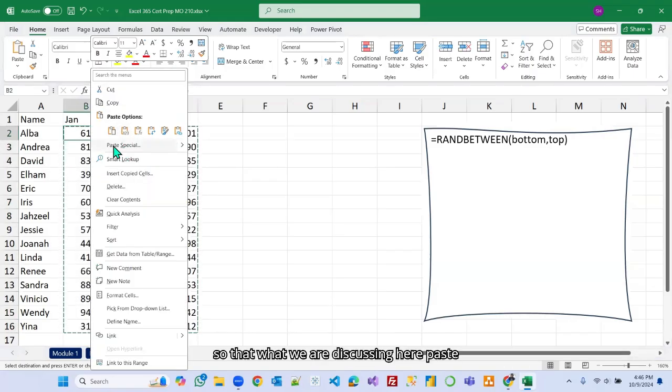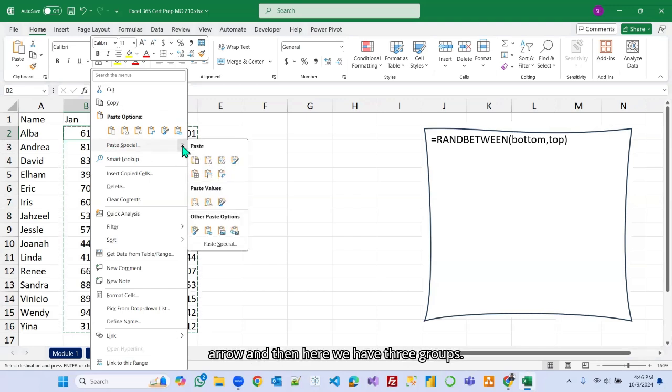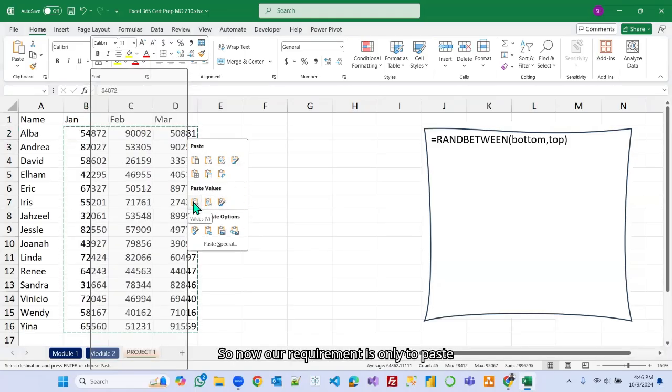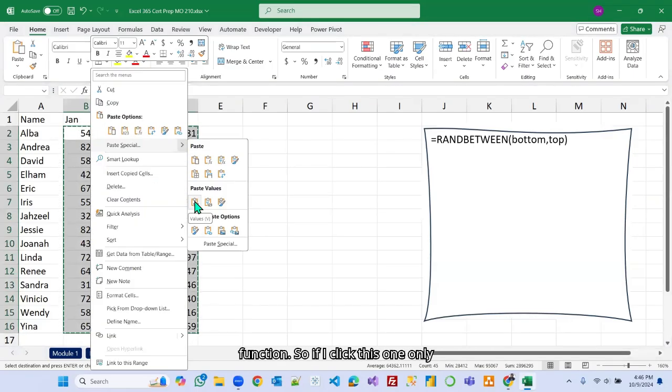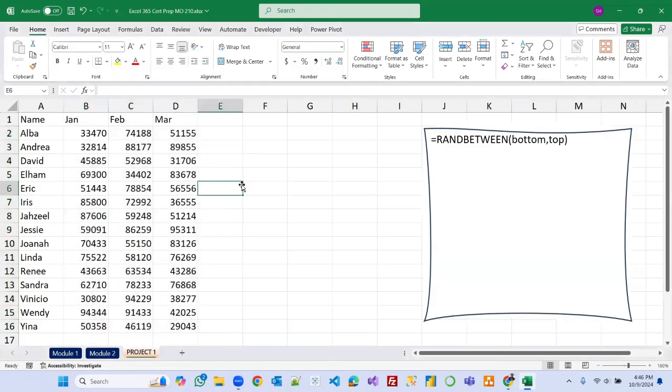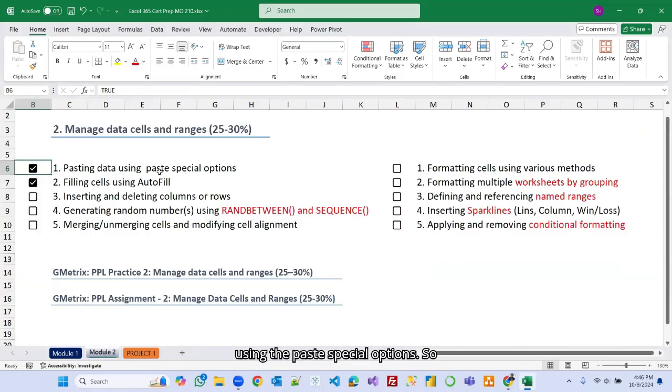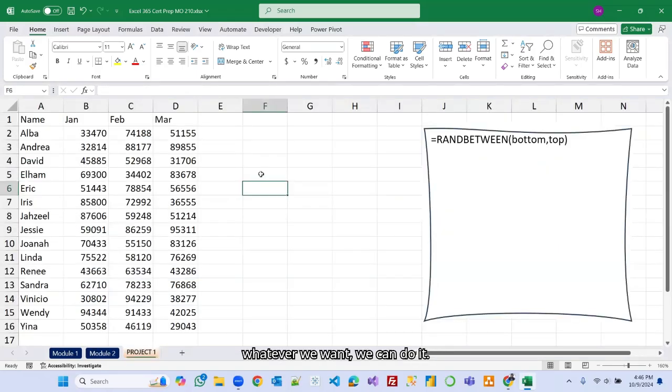So that is what we are discussing here, paste special, right? We can click this right arrow, and here we have three groups. Our requirement is only to paste the values and not the formula or function. So if I click this one, only the value will get pasted. If I click, I will see only values now. So this is called using the paste special options. Whatever we want, we can do it.